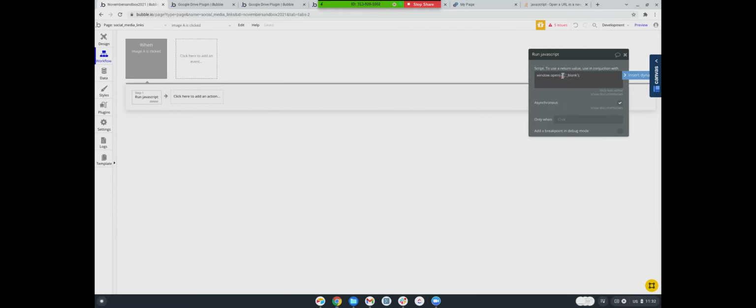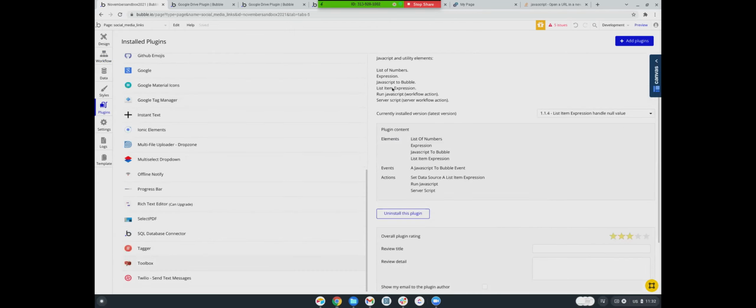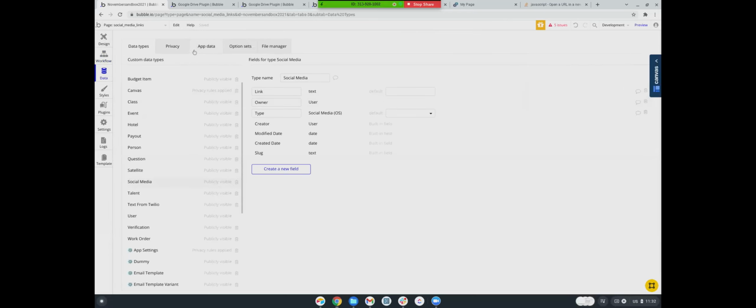Where the URL is, we would place it within double quotations, I think, and then end it with double quotations. And that's just using this plugin here. The toolbox plugin allows us to run a little bit of JavaScript. So, and then, yep, let me just run as a user.